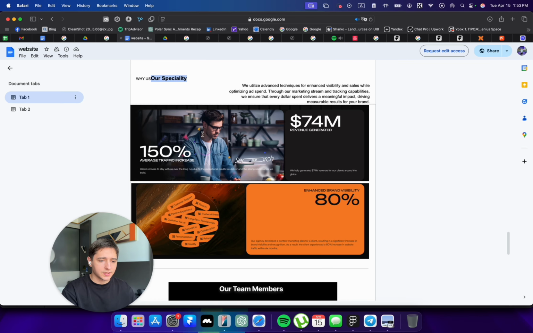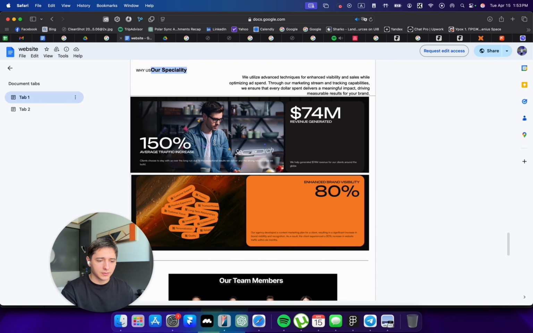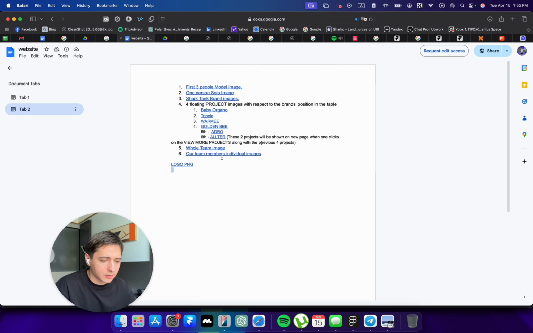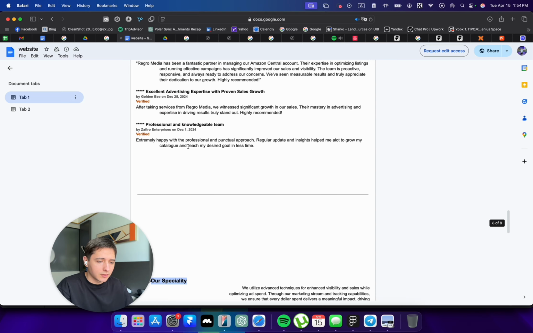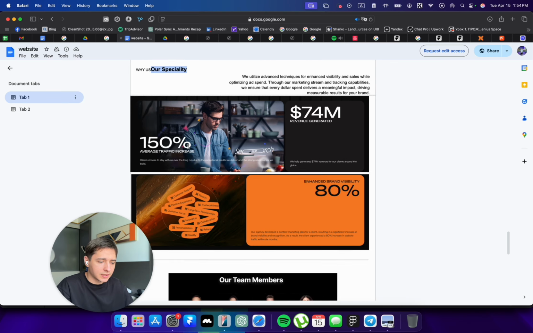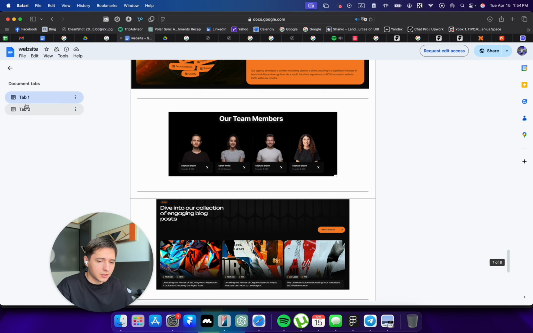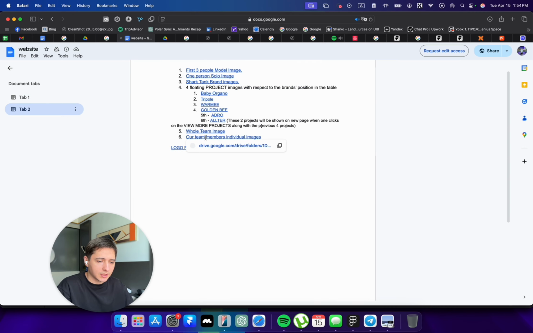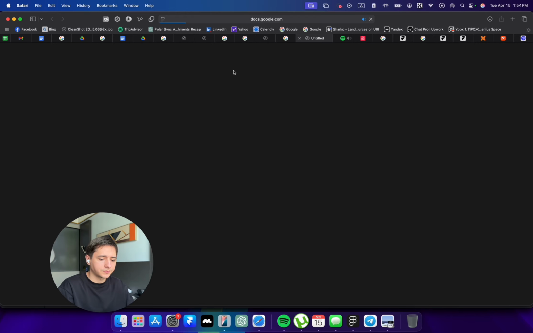And see the rest of the sections. So here we will probably have the same description. Let's see the tab 2 if they have our team members, whole team image, and our team members individually. For the specialties, let's leave it as it is since there is no description. And for the team members, which is the next section, let's actually get these images here.